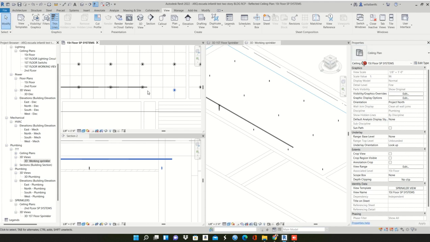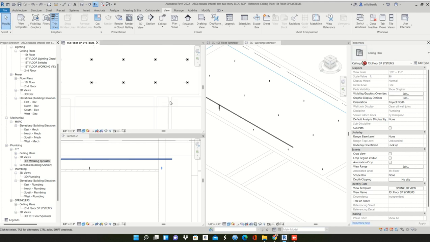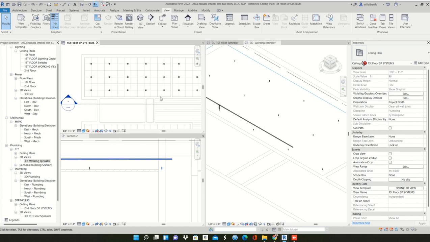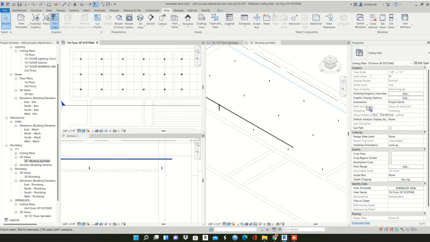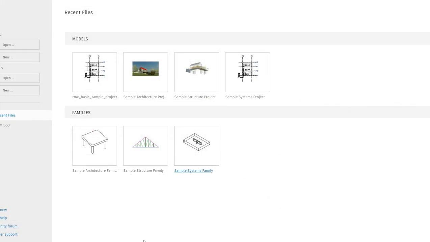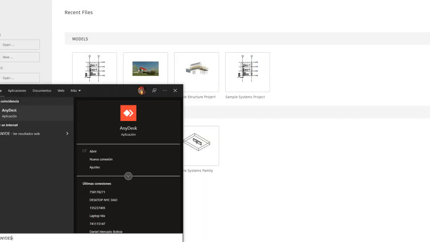I think my AnyDesk is failing. I'm going to close it and send you another request. Give me a second. Gotcha. Okay, I'm going to close and I'm going to send you another request.